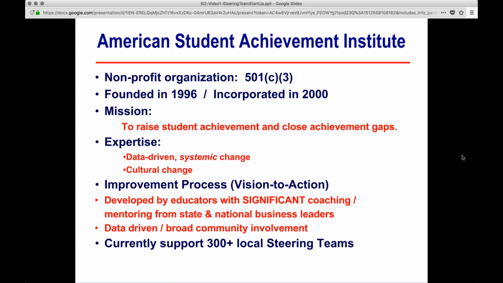Our improvement process is called Vision to Action. It was developed by educators with significant coaching and mentoring from state and national business leaders. This all came out of Sue being a school counselor who participated in a Lilly-driven program that hooked up educators with business people who were experts in change, and helped those educators bring that. And Sue, she got it, and so she ran with it and created ASA.